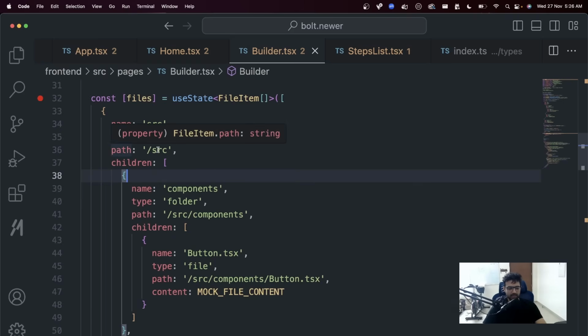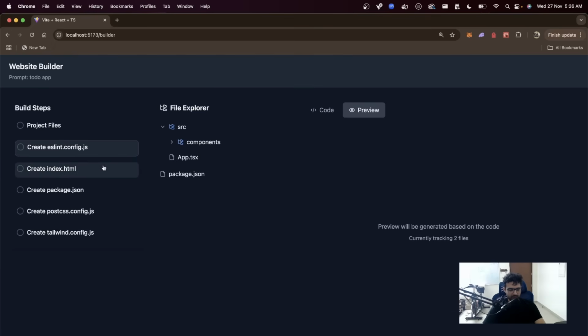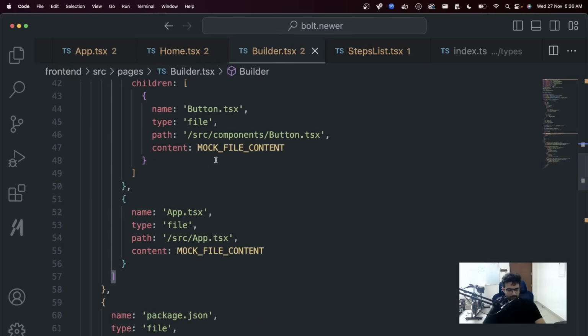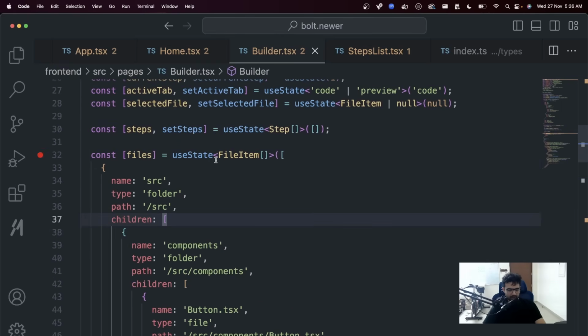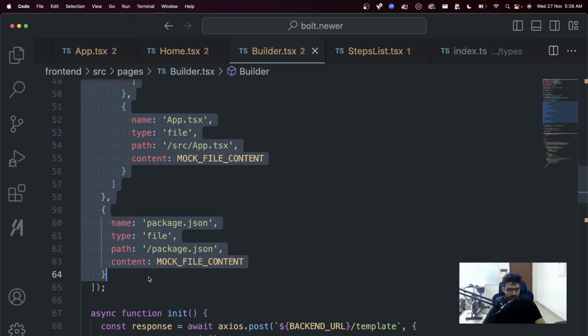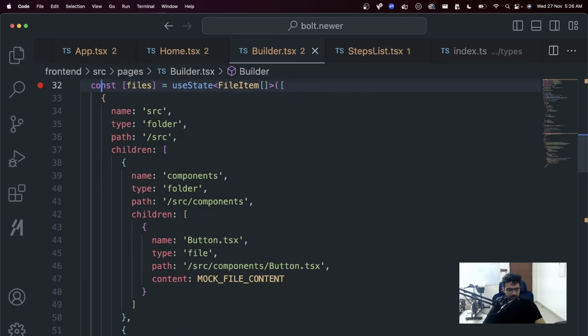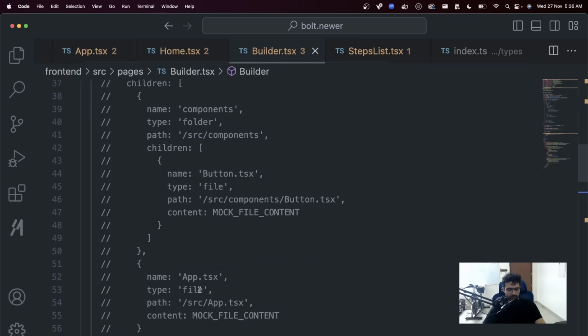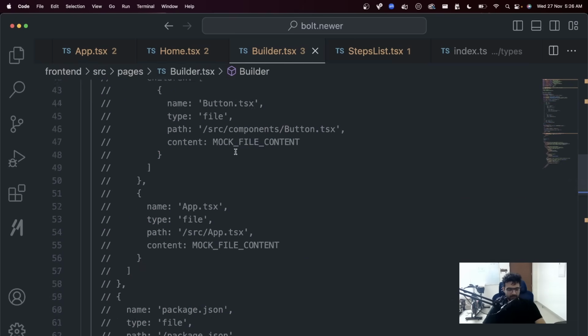The root folder is /source. That's what we see over here, which has all the individual things. So for us, we need something similar. File item. Okay, it's already defined. So let me just make this empty initially. Let me just comment it if I'm being honest. All right, files are initially empty.